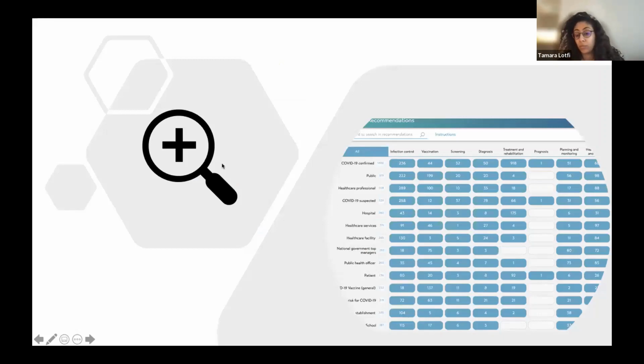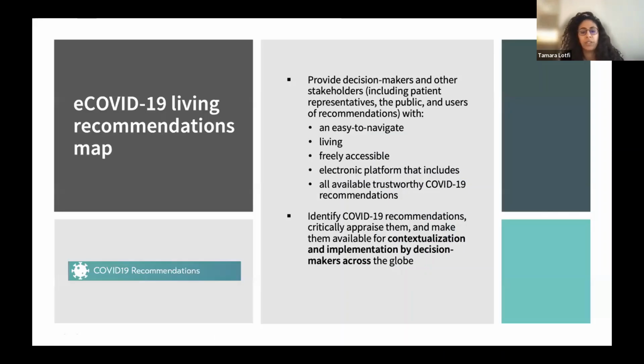So what is a map? How do we present a map? How do we get recommendations into a map? So first, the purpose of the map is to provide decision makers and other stakeholders, patients, healthcare providers, with an easy to navigate, living, freely accessible electronic platform that includes all available trustworthy COVID-19 recommendations. So really our thinking is just to have a one-stop shop for anything related to COVID-19 recommendations.